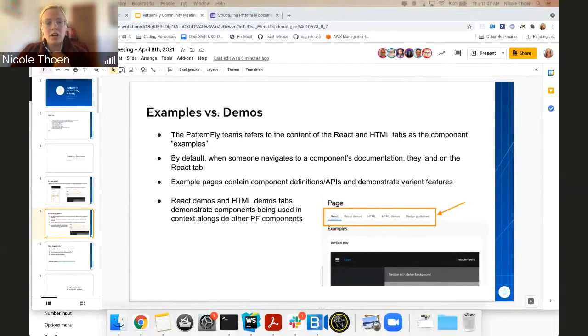And we're not quite sure what to do when it's hard to demonstrate even the simplest definition of a component without context, like a form has many pieces to it. And so where the line is drawn between an example and a demo, and how to make things easy to find when people have questions, is something we're always evaluating and debating.